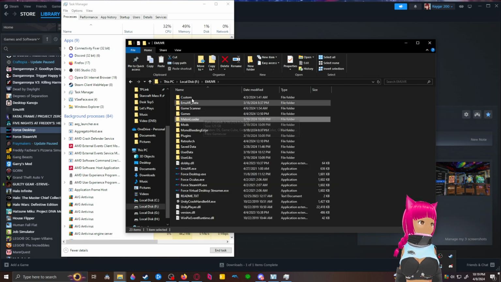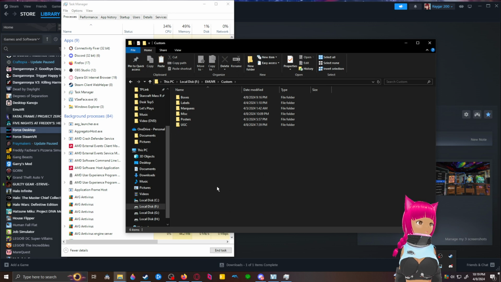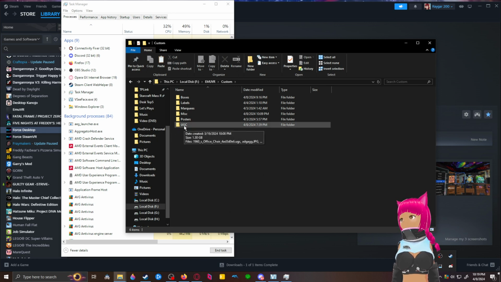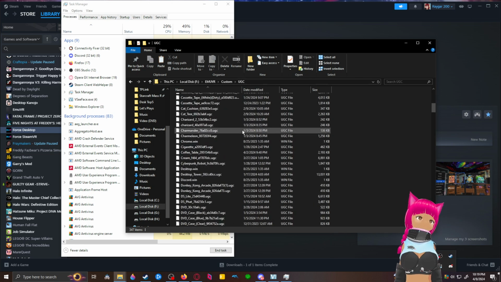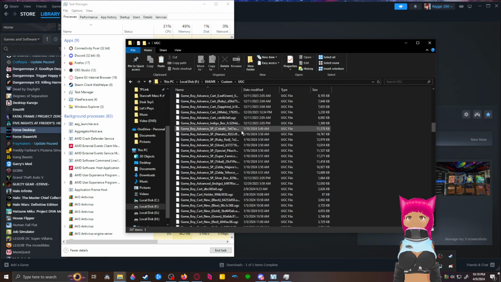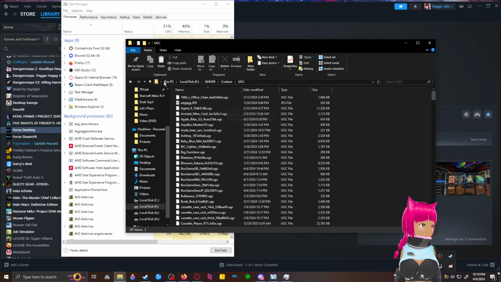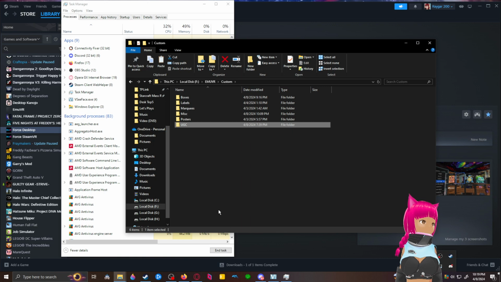So then to get UGC content, you're going to make a folder called UGC. All caps or it will not work. So UGC will give you all the custom stuff that you can have. As you can see, I have quite a few things in my customs. But how do you get user-generated content?